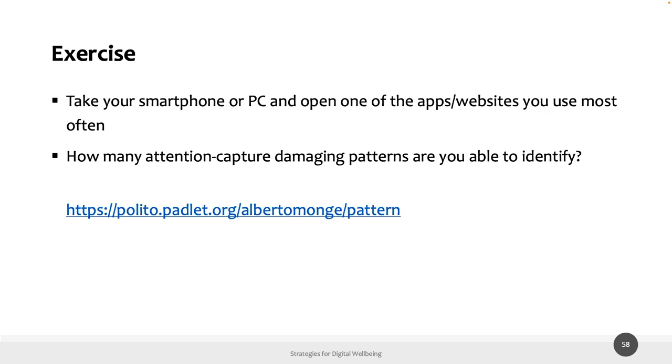Okay, this was an exercise, but we can discuss without performing the exercise. Considering the definition, without looking at the slides, how many attention capture damaging patterns or dark patterns are you able to identify in your experience? Some of you already mentioned infinite scrolling, the autoplay. Other examples? On Instagram, when someone puts a story, there is the red circle.